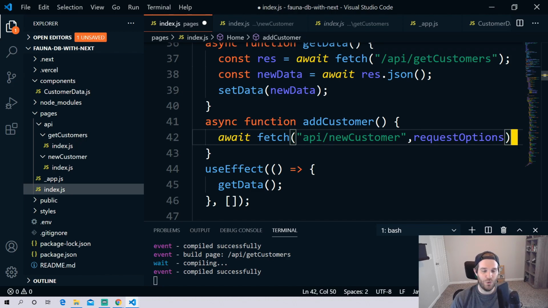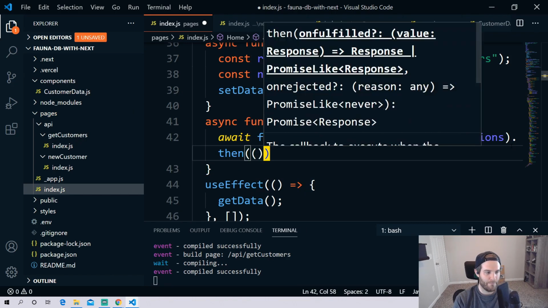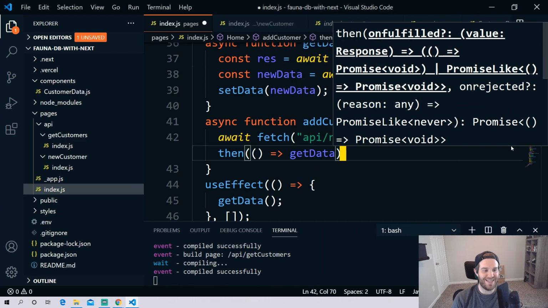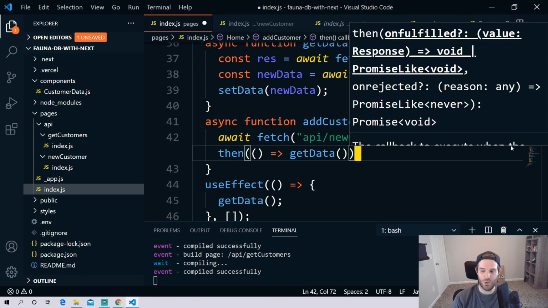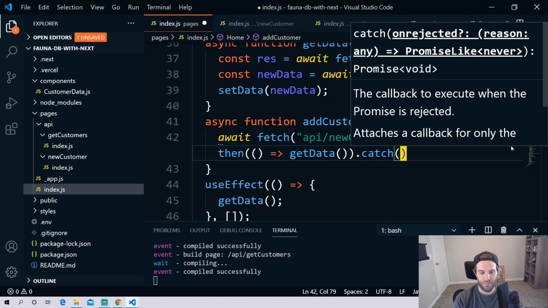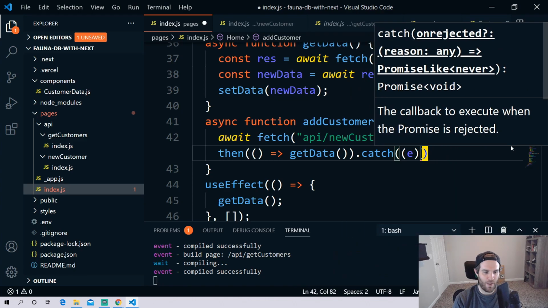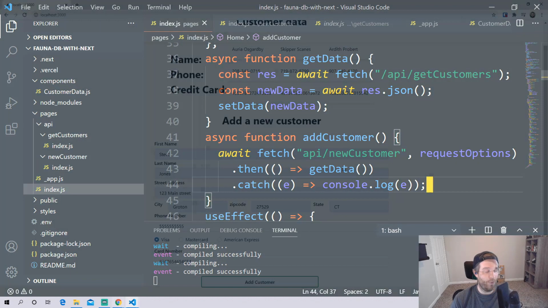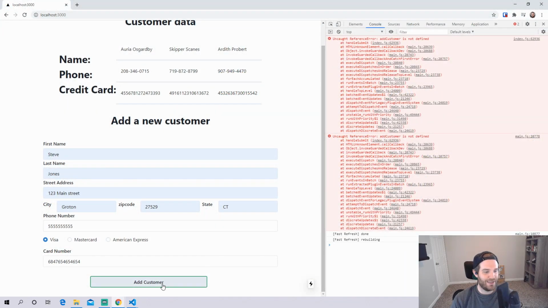And then we can do then, and then say, after we've done that, go ahead and get the data, because we know it's successful. So go ahead and get the data. And then if not, catch the error, and we'll just log the error out. So now let's go ahead and flip back to our website and see if we can now submit a form. So let's hit F12 and let's see what happens.